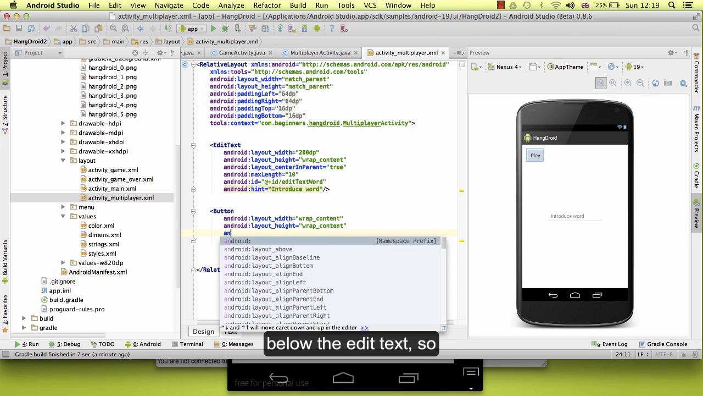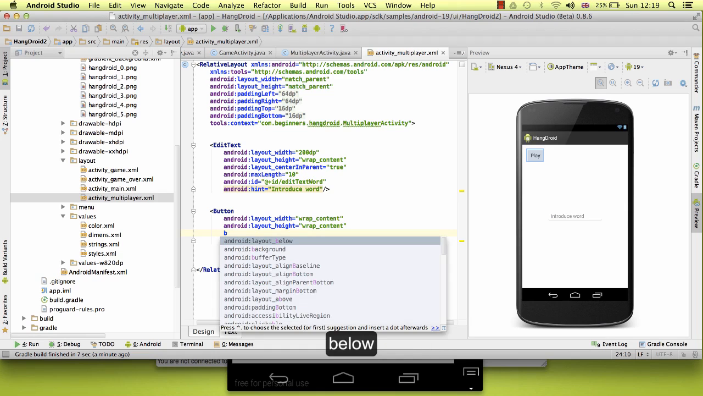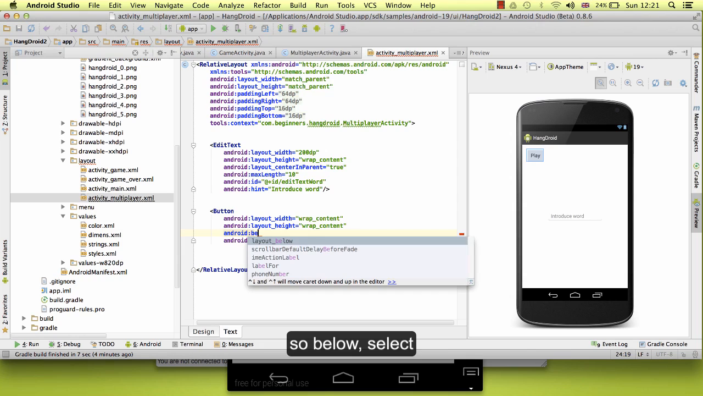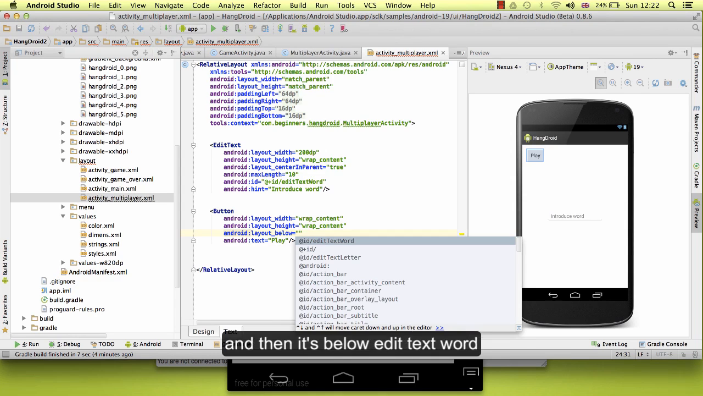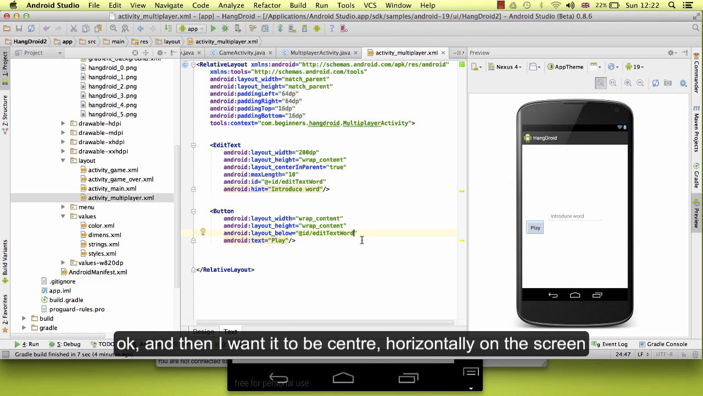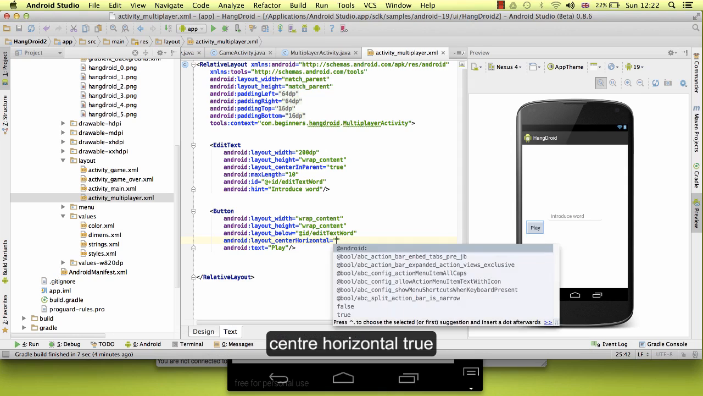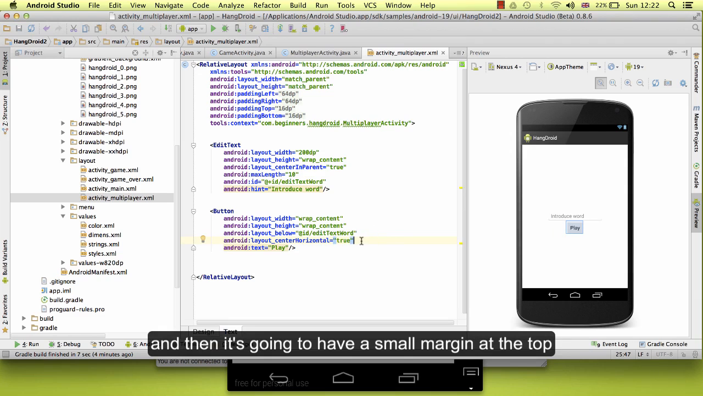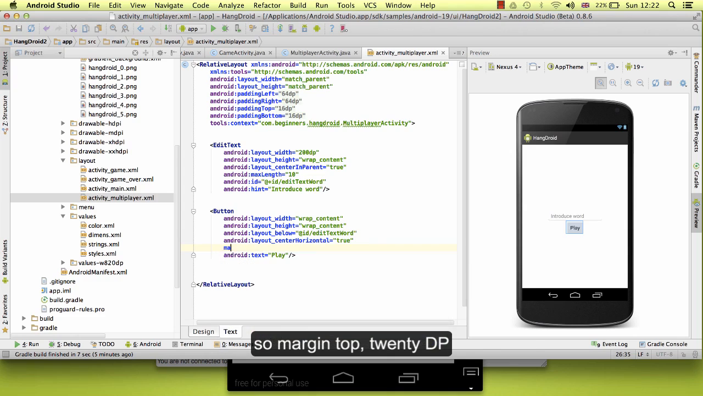So below, select, and then it's below edit text word. Okay, and then I want it to be centered horizontally on the screen. Center horizontal, true. And then it's going to have a small margin at the top. So margin top 20 dp. Okay, so that's fine.